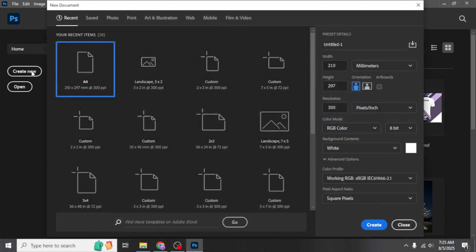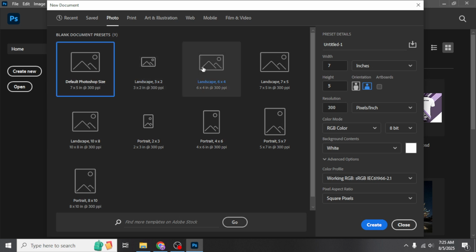A dialog box will appear where you can set the parameters for your new canvas. Set the resolution to 300 dpi to ensure high quality output, which is perfect for both print and digital use. You might also want to consider the dimensions of your canvas based on the project you're undertaking, but the resolution is key for now.